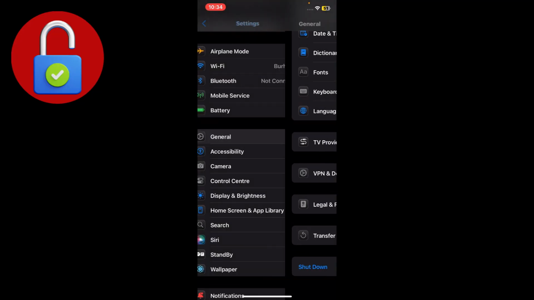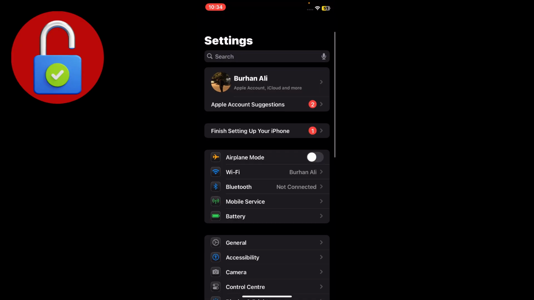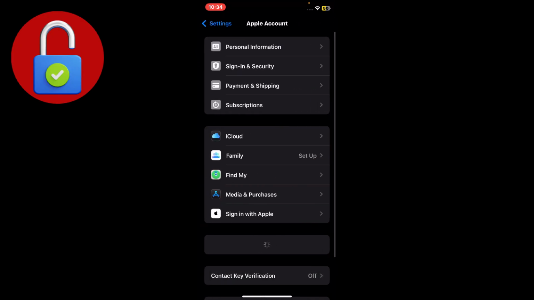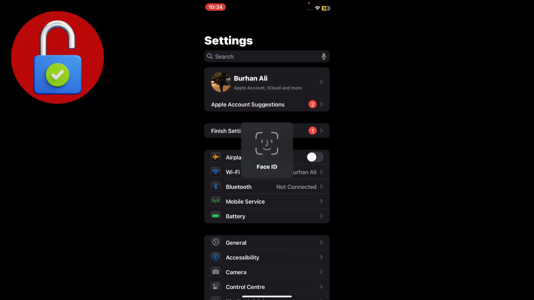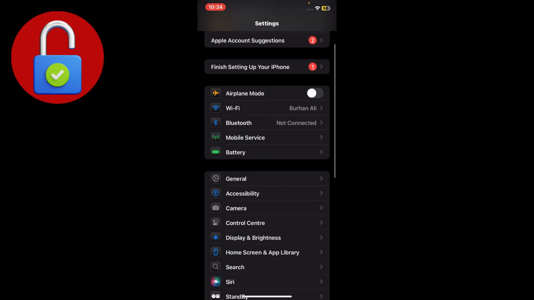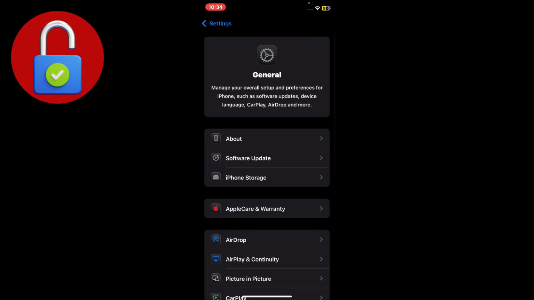After that, simply go back and go to the Apple ID, and go to the Payment and Shipping section where you can change the region. If it cannot change the region in that section, don't worry, simply go back and go to the General section.